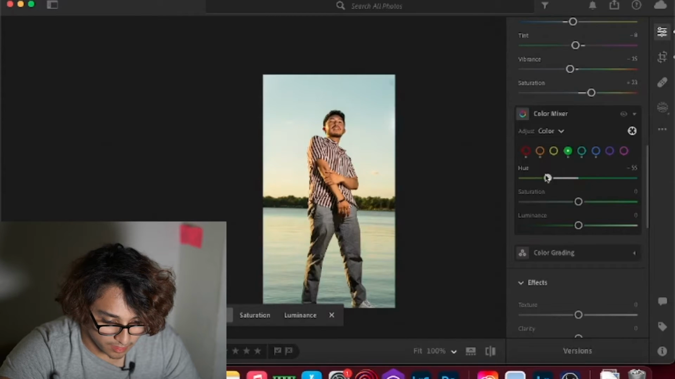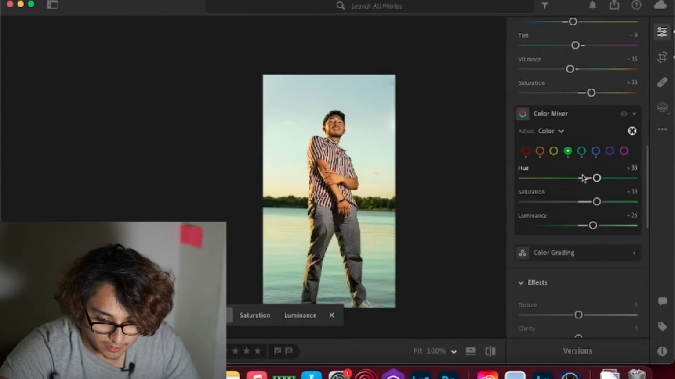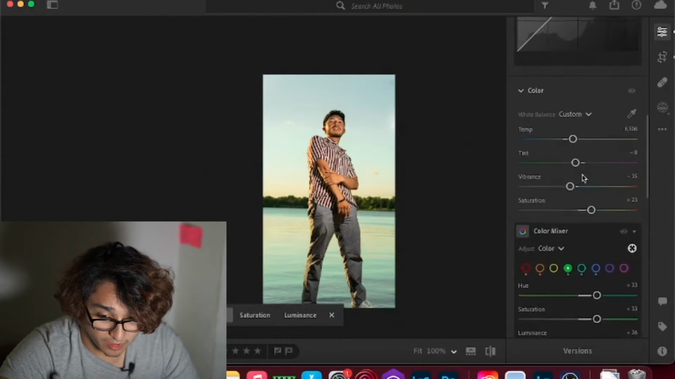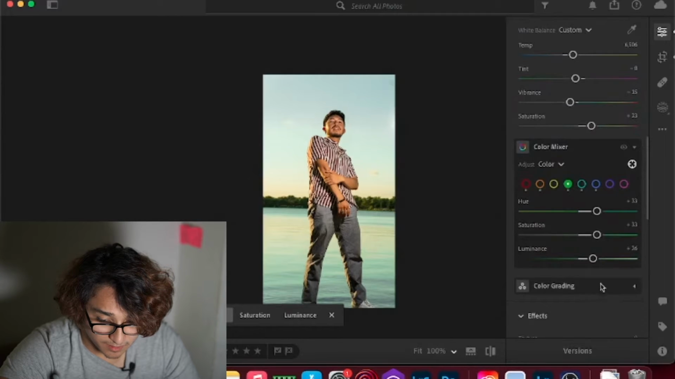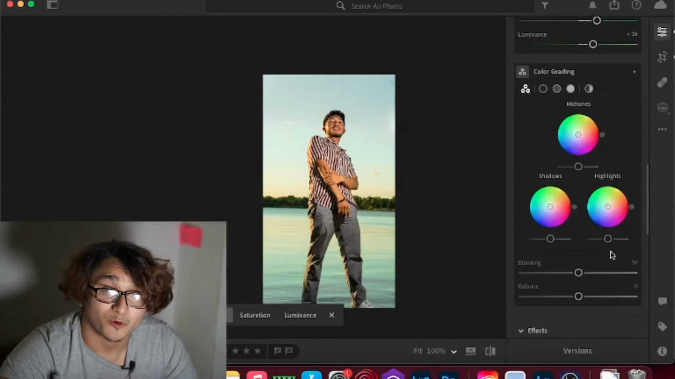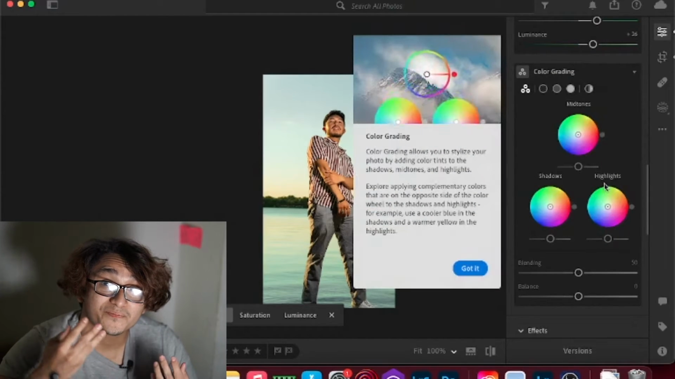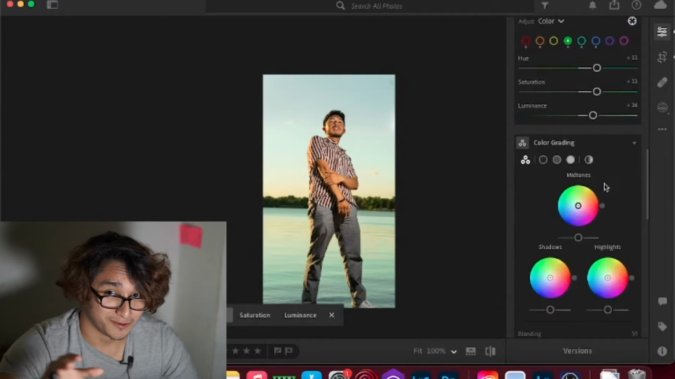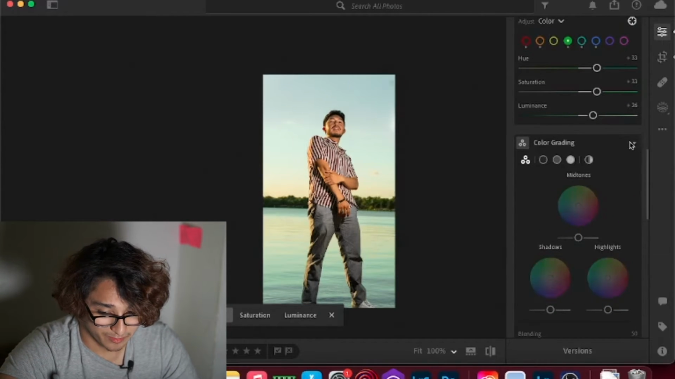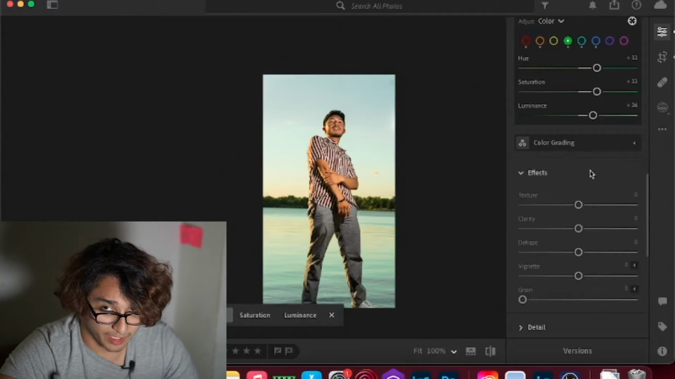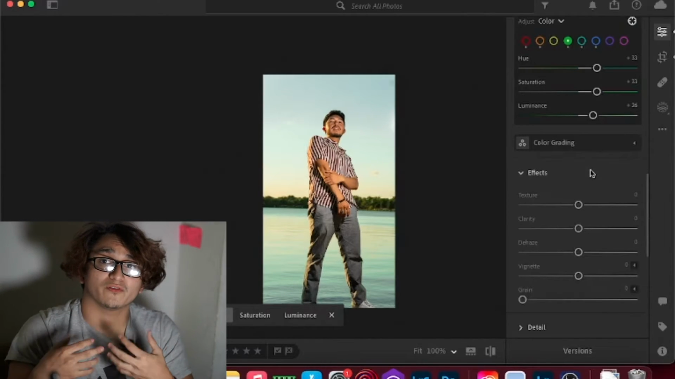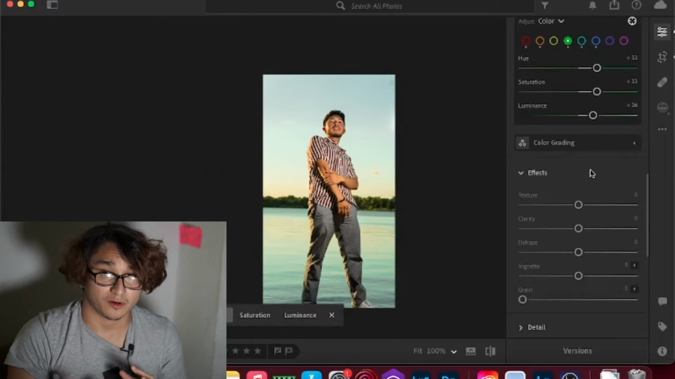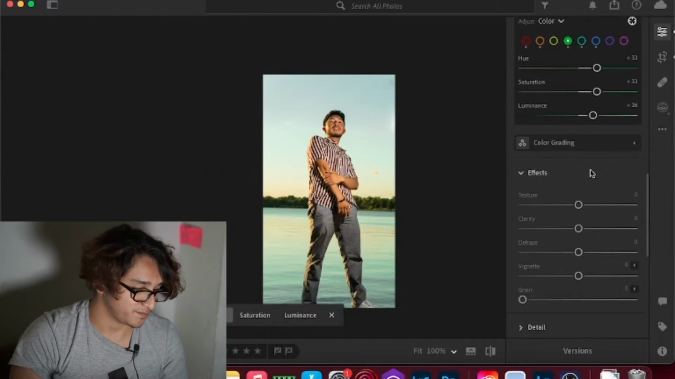And for this one, let's just add more of this. Let's add more saturation to the lake and more brightness. And yeah, that's all we'll do for color. Color grading is a little bit more advanced ground that we'll cover in another video. So stay away from color grading for now until you get more of a feel for the program. Don't overwhelm yourself too much with it.